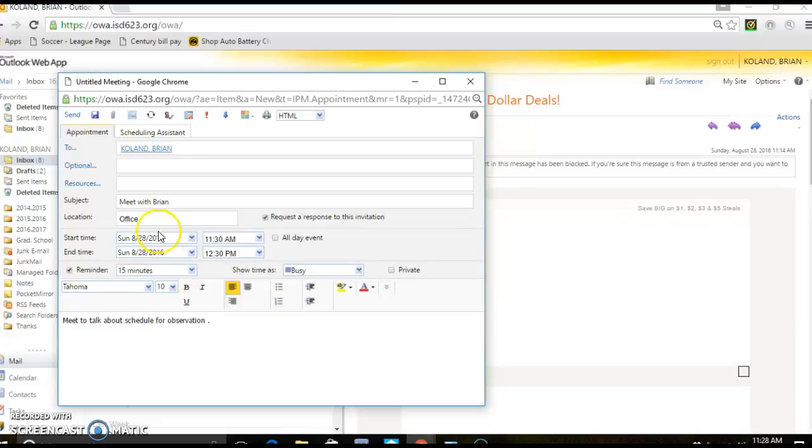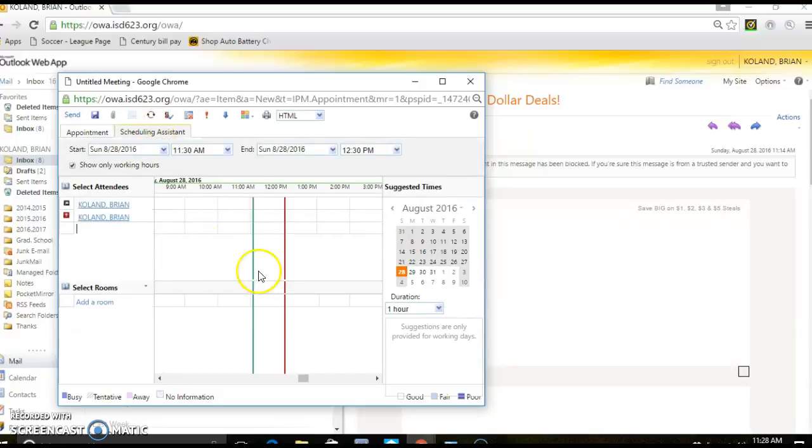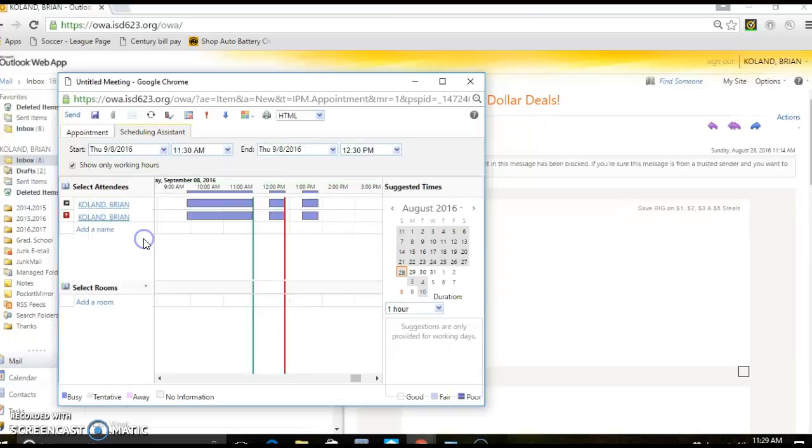The power of this tool comes in this tab, which is Scheduling Assistant. As I click on Scheduling Assistant, it'll pop up and then be able to look at my schedule. Obviously you can see I'm recording this on Sunday, or September 28th, 2016 at 11:30. So I'm going to navigate to a school day, and I'm going to navigate over here to, let's say, Thursday, September 9th, and I'm looking for a schedule around meeting this day.